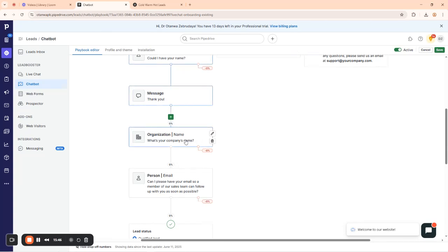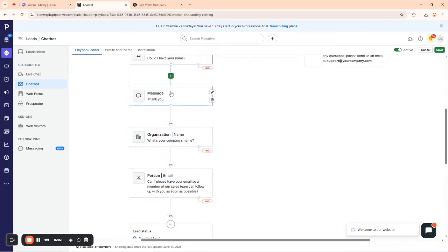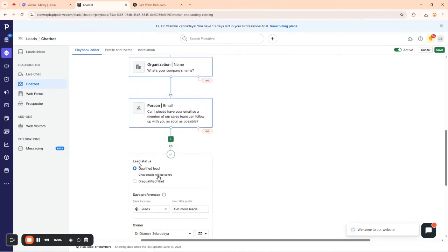Then when you put the company name, it will ask you to provide your personal email address. It tells you that the essence of the email is to enable the team to contact you later on, after a while. Now, when you provide all these details, it will tell you that you are qualified. You see where it says the lead status has been qualified, because you gave it what it needs.